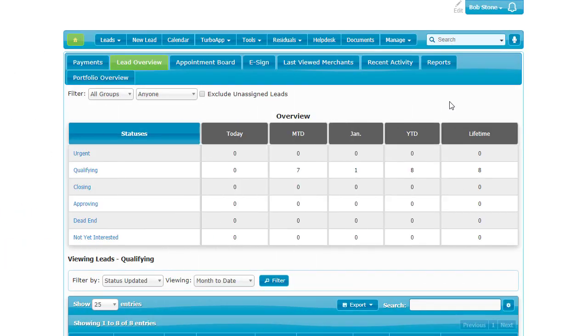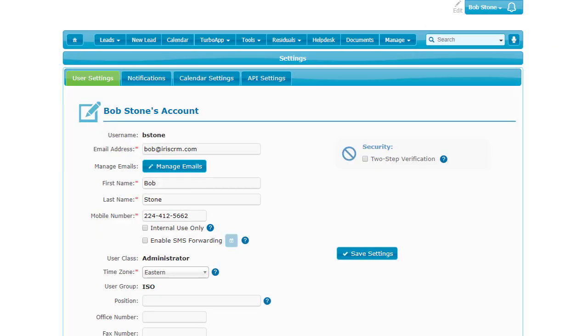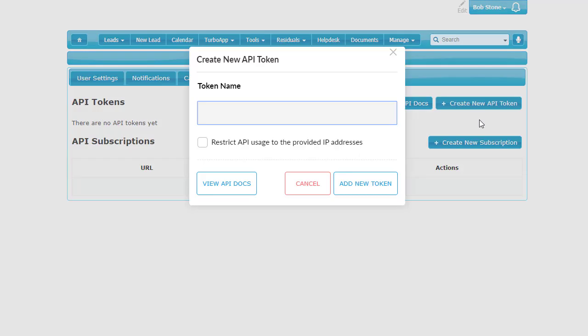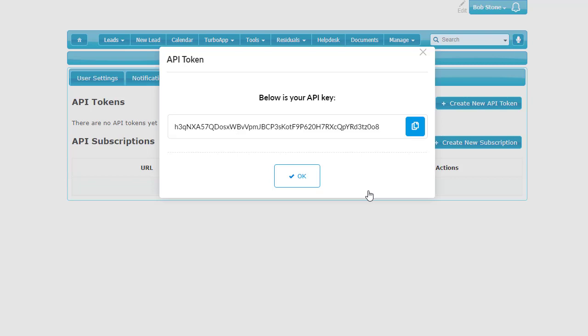To connect IRIS CRM with Zapier, first create an IRIS CRM API token which is used to authenticate your account. Navigate to your user settings page, open the API settings tab, and click on the Create New API Token button. Enter a name for your new token and save it. Now copy the token and click OK to exit.